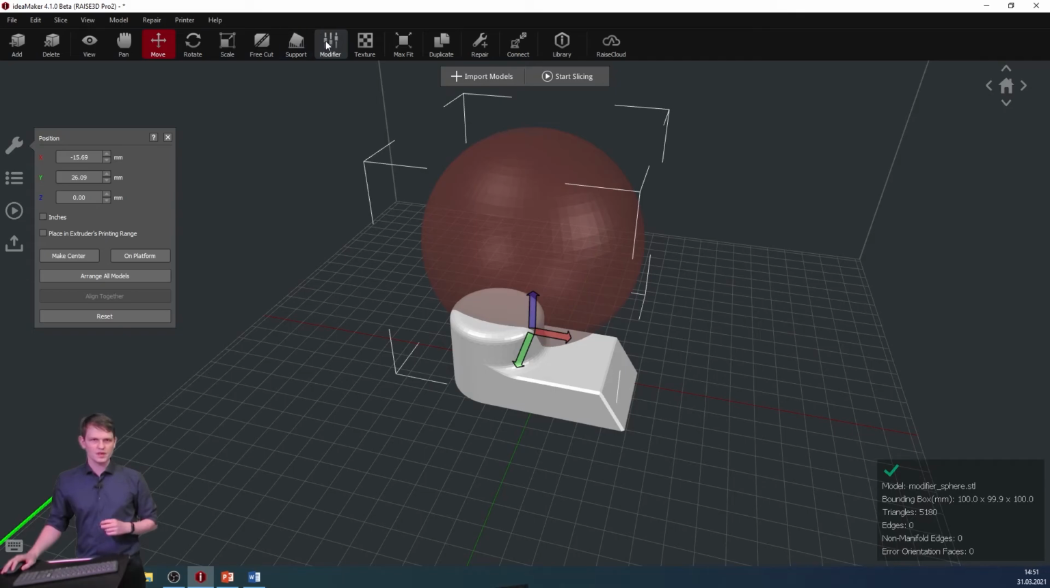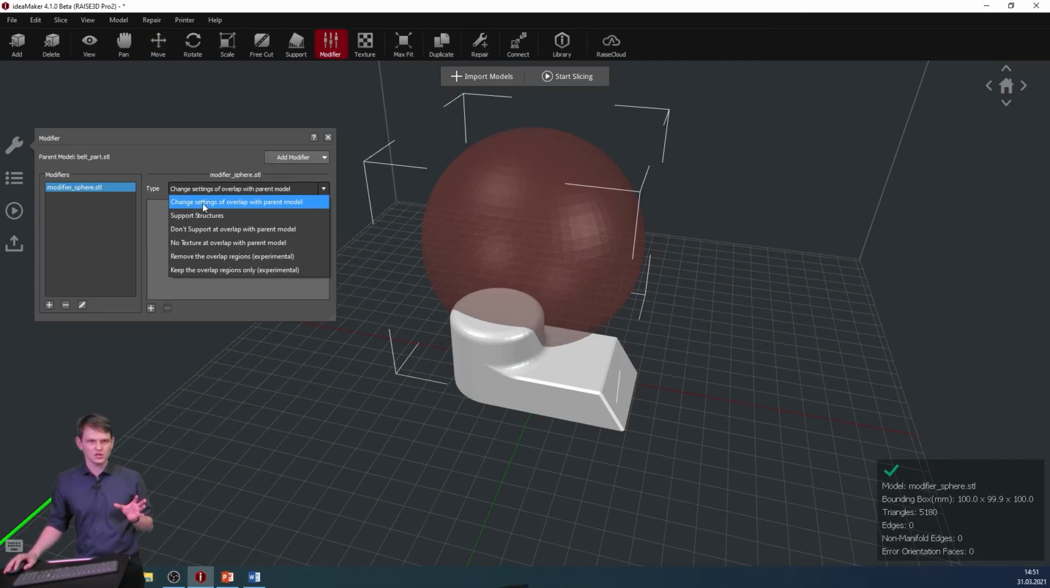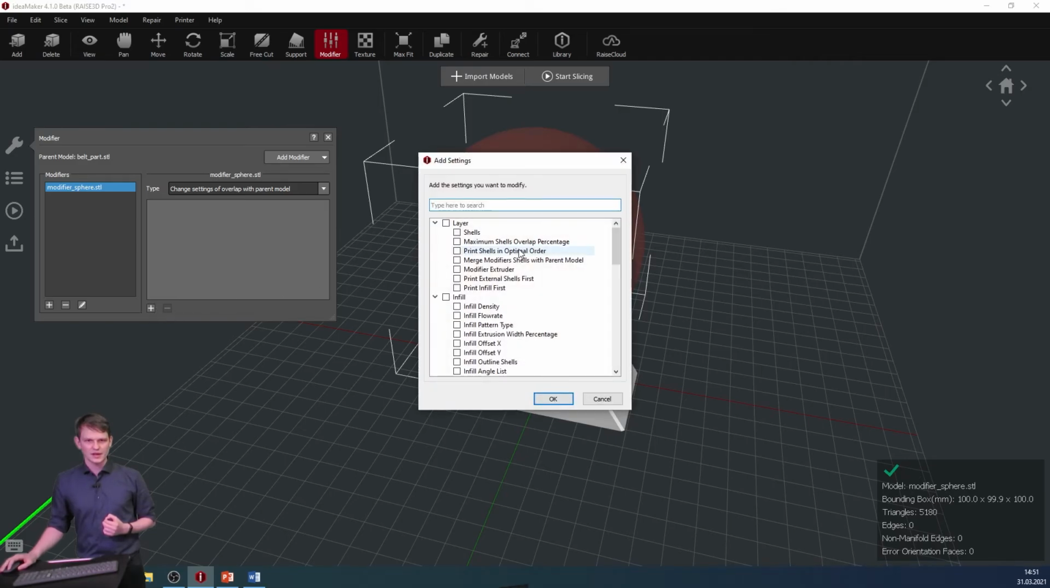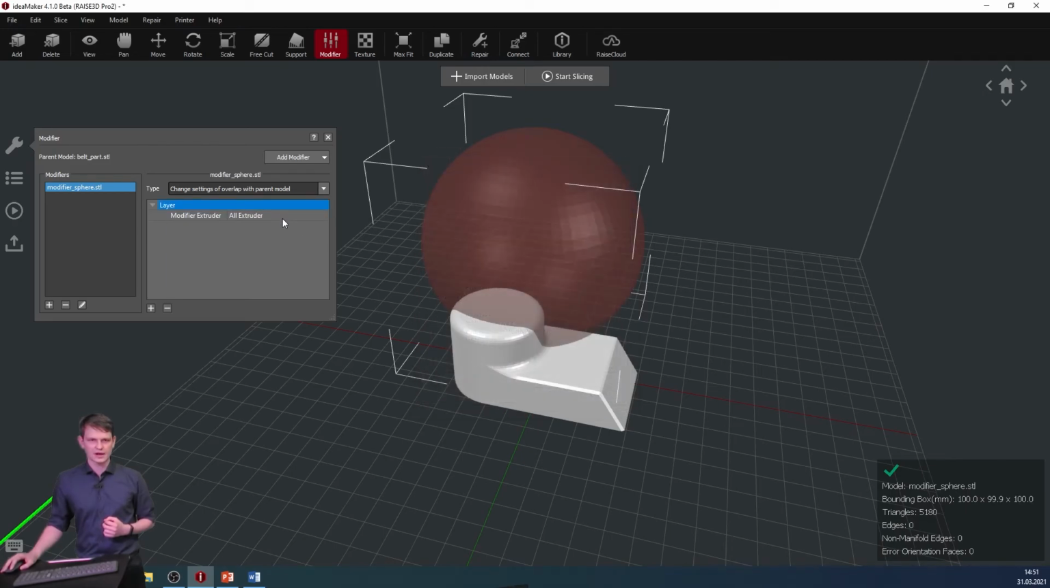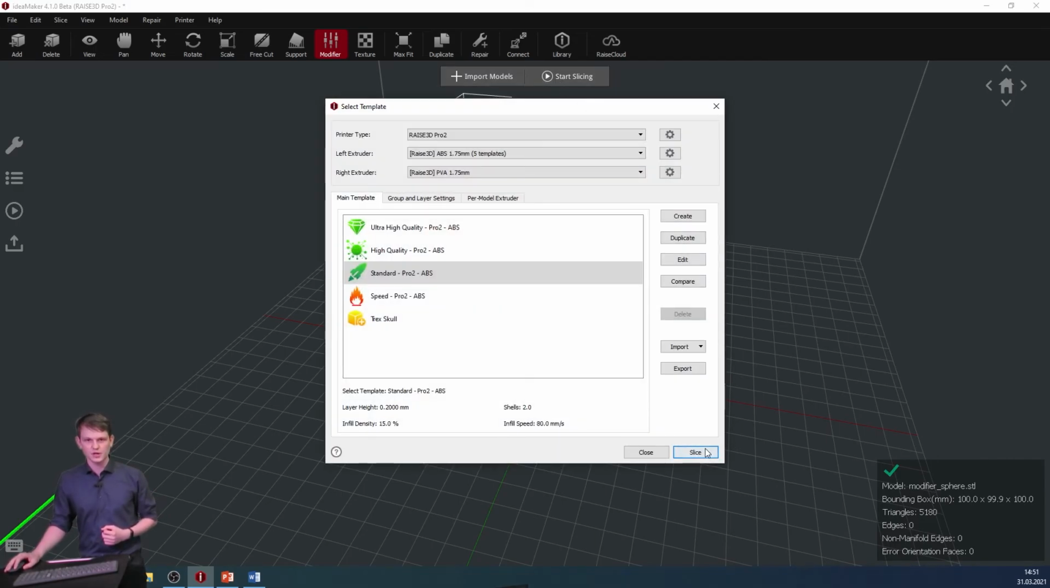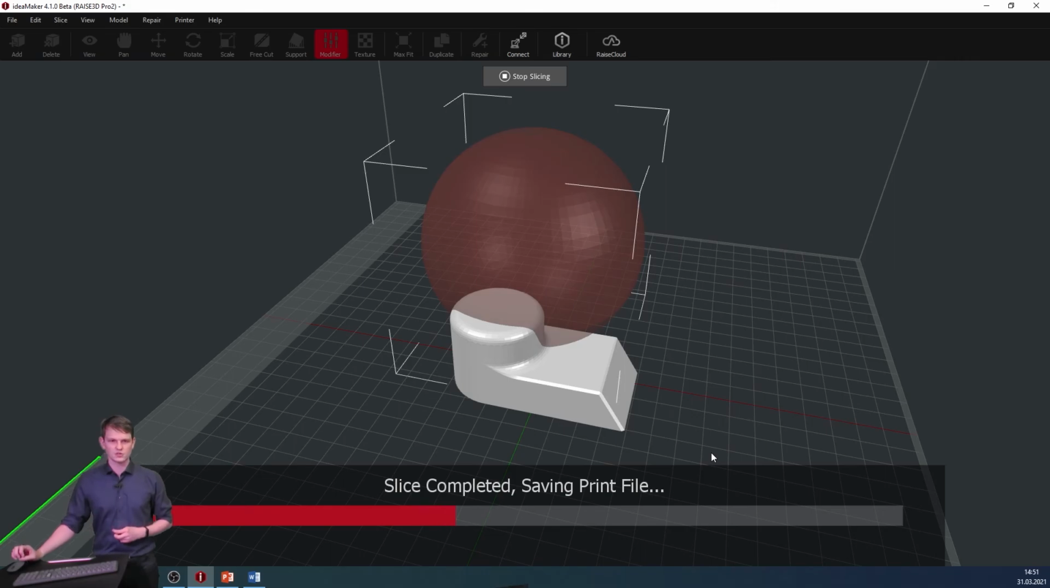And now, in the Modifier tab, I will keep the Change Settings of Overlap with Parent Model. So the sphere and the parent model will have different settings, and I will add something. And I'll add from the layer the Modifier Extruder setting. Using this, I can now set what the overlap area will actually use as its extruder. In this case, I will set it to the right extruder. As we can see, the parent model itself is printed using the left extruder, which is white. The right one is orange. And after I slice this part with just about any settings, we will now be able to see what that actually does to our part.